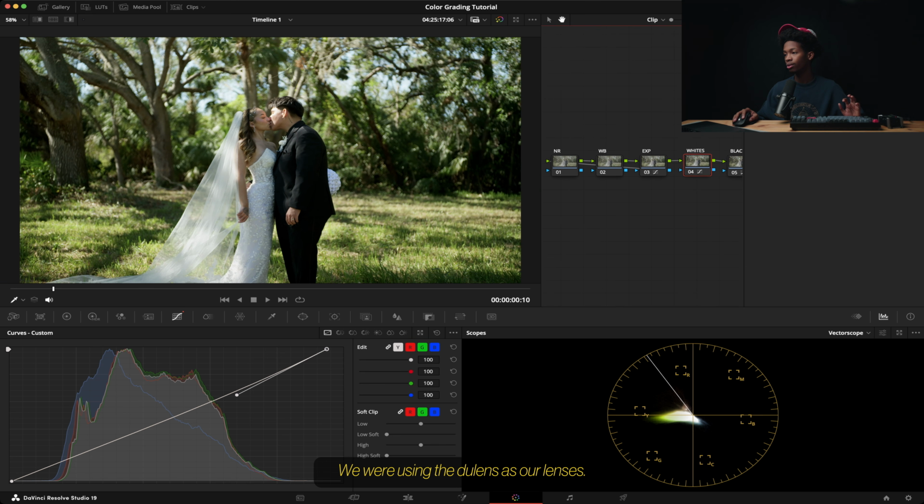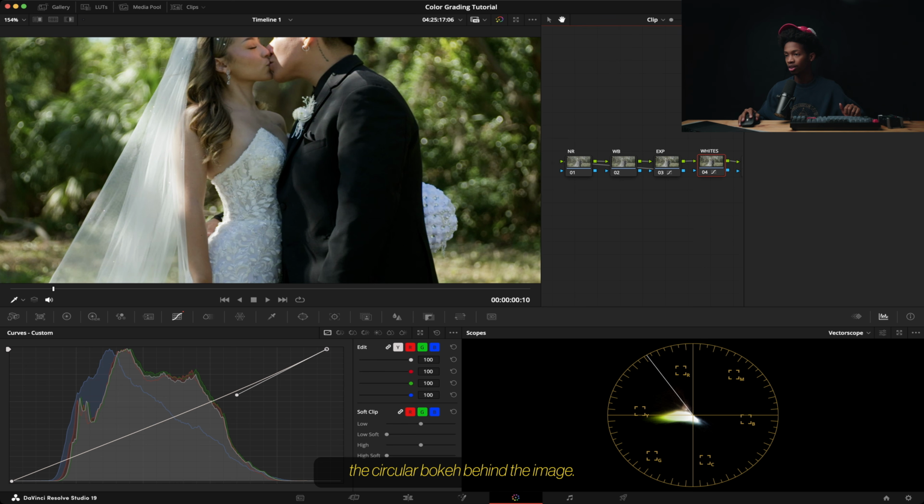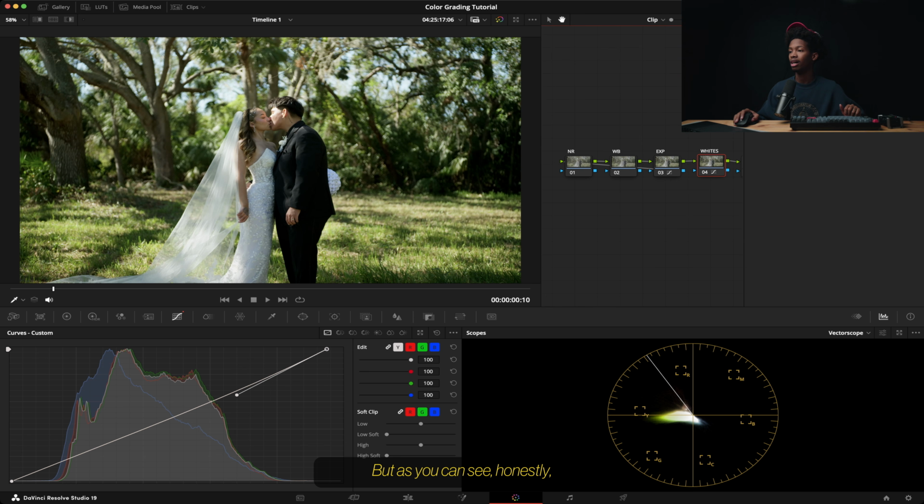We were using the Dew lens as our lenses, so you can kind of see the circular bokeh behind the image. But as you can see, honestly, this is a pretty good image.